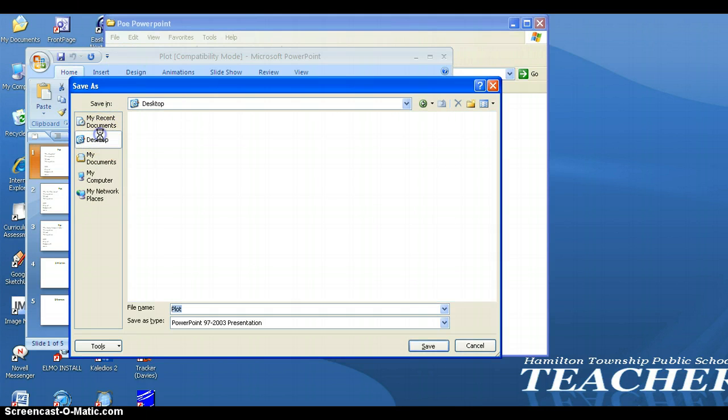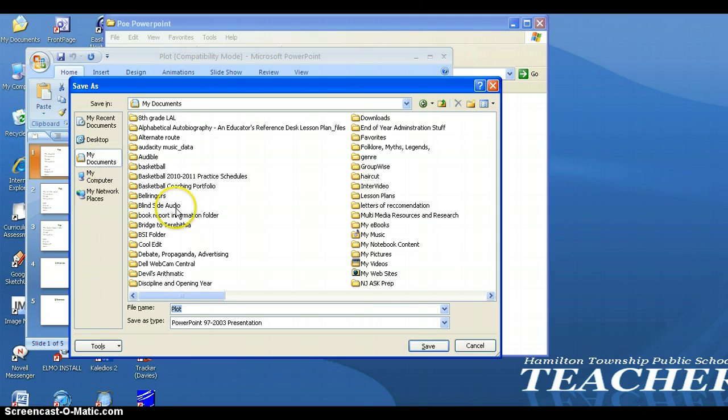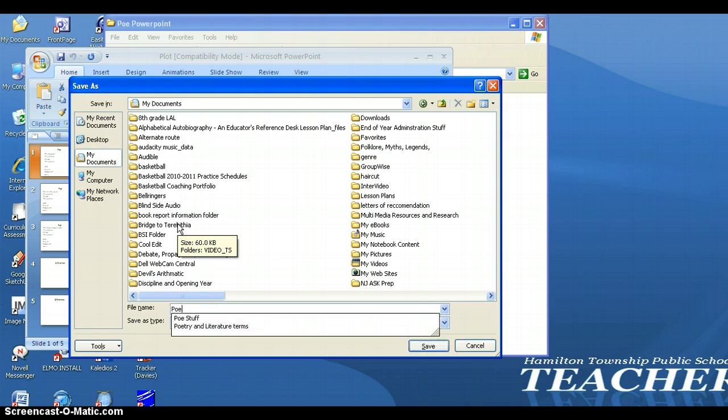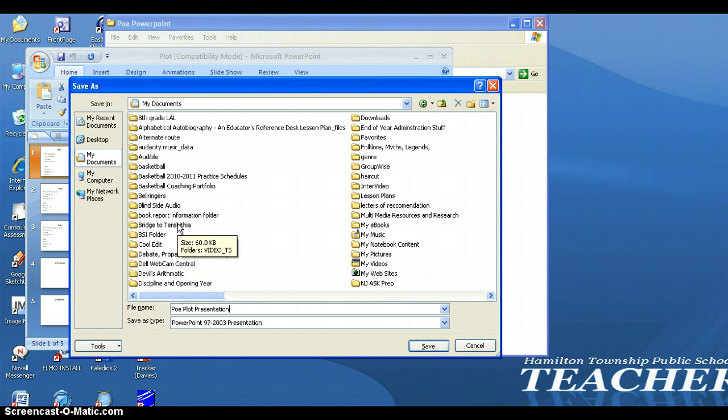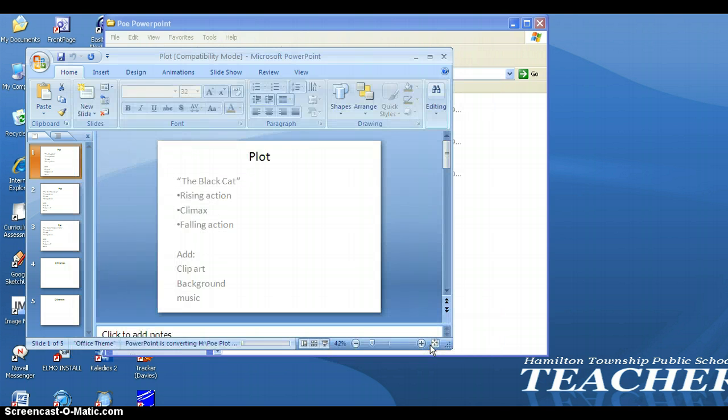We make sure we don't try to save it onto the graphics drive. We make sure we go into My Documents, and we save it under Poe Plot Presentation. Okay, so we would go in there, we would save that. And then we would take a look at what we actually have to do.